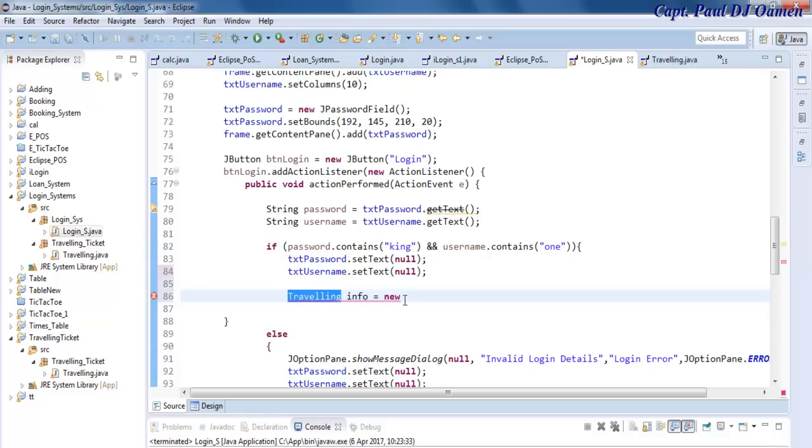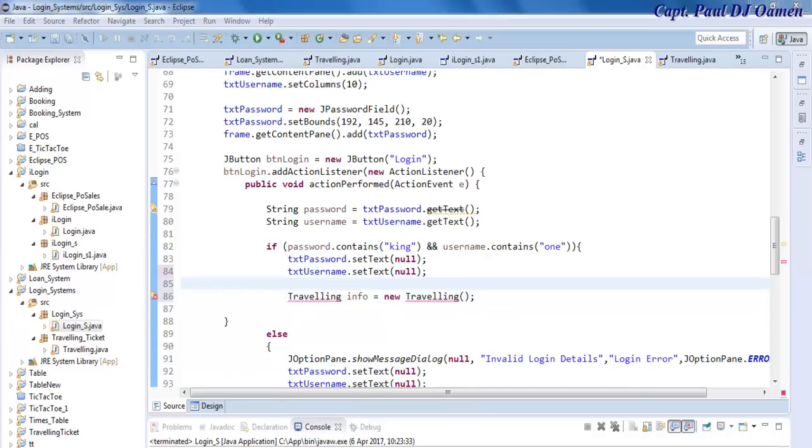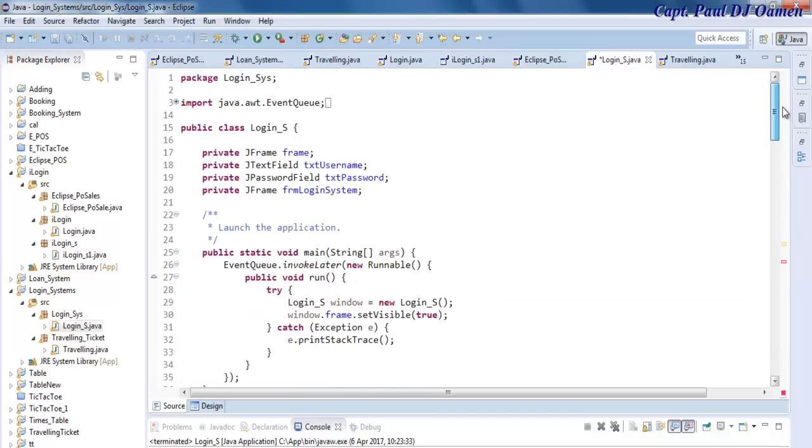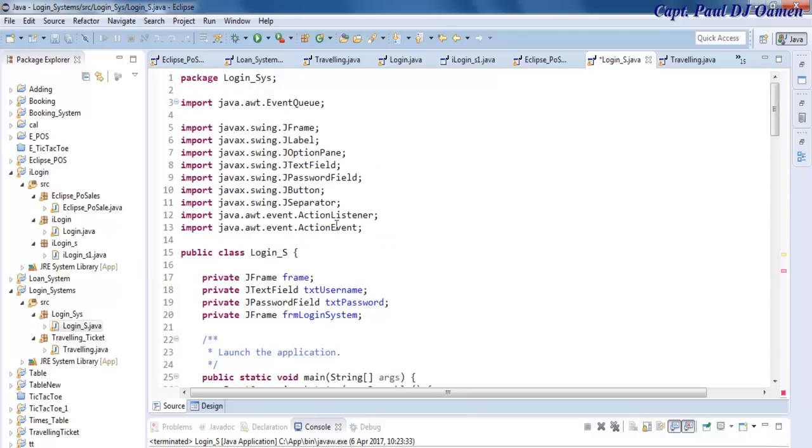Copy this and enter the parentheses there. But the thing is, we're going to have to import this very travel. So let's click in here. If you look up here, we haven't imported it yet. Okay, we're going to have to import it into somewhere here.